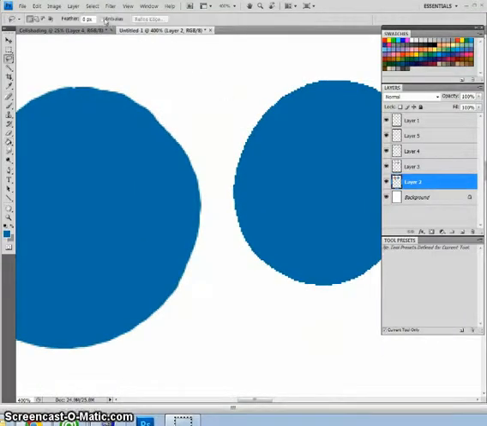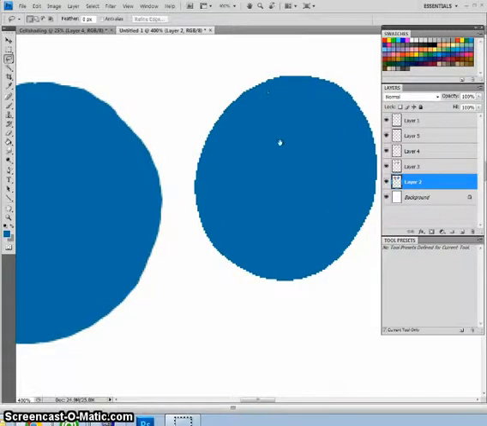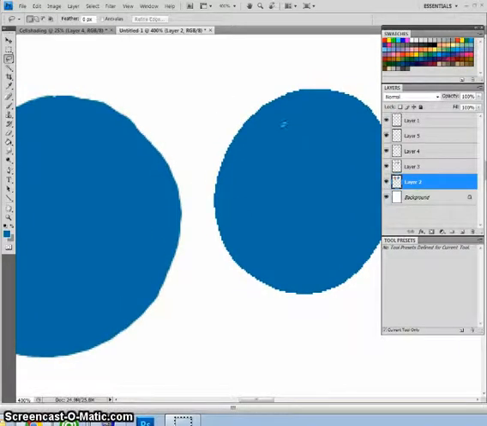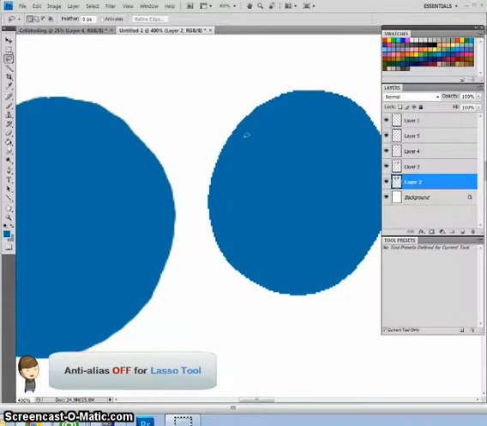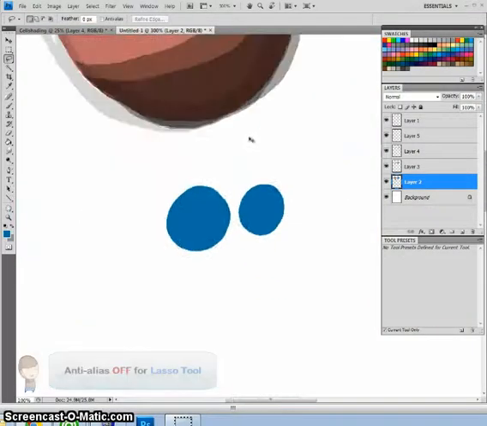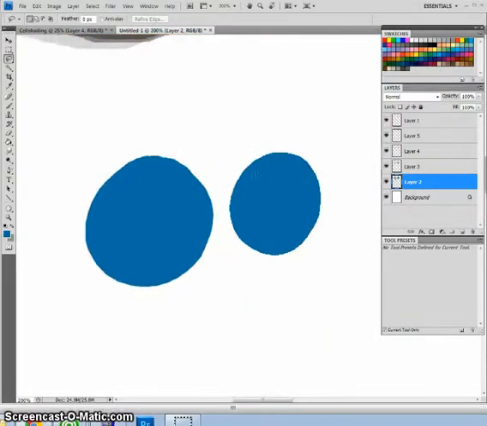It determines if the edge is automatically smooth like this or is edgy like this. For this lesson and for my personal habit, make sure you turn the anti-alias off. It might look edgy like this, but don't worry about it, because eventually if you zoom out, it basically looks the same, and since you're working on a bigger size, you can't really tell the difference.